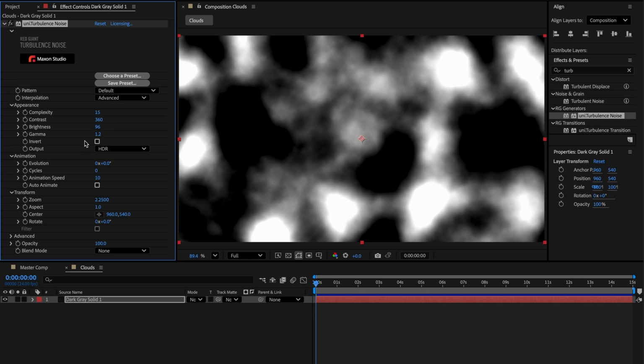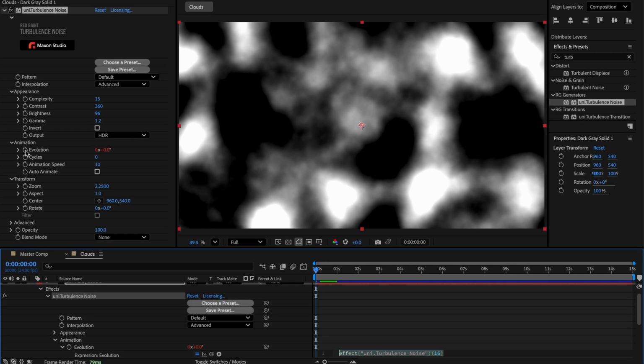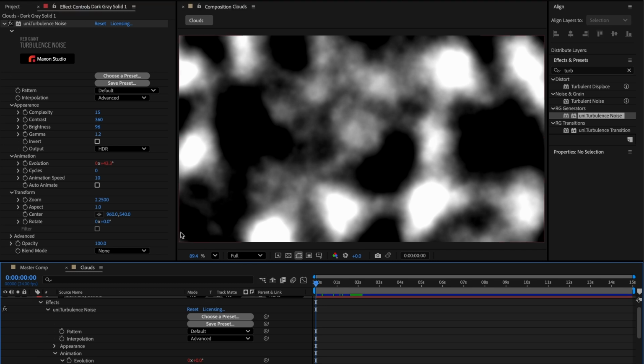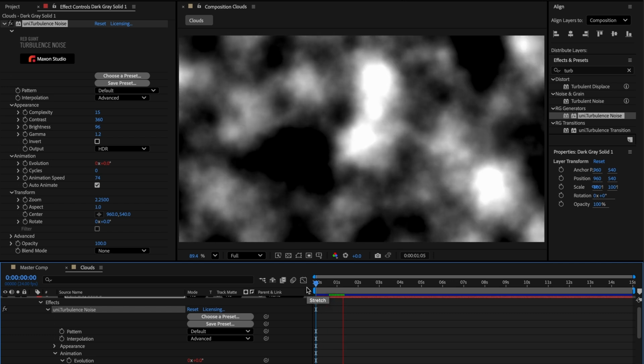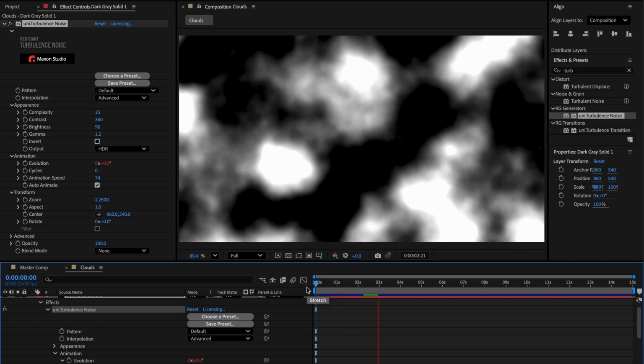We then add an expression to our evolution. Time times 20. We then increase our animation speed to something like 74. And we enable auto animate. So now we have this kind of flowing, cloudy looking texture.